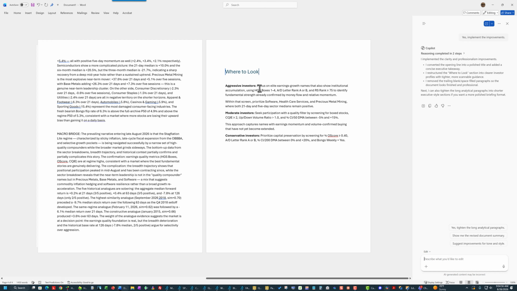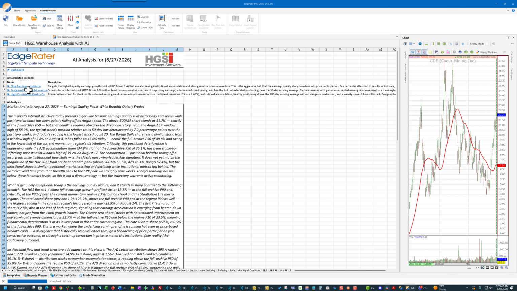If you're an aggressive investor, focus on elite earnings growth names that also show institutional accumulation using HGSI boxes 1 through 4, AD letter rank A or B, and relative strength greater than 75 to identify fundamental strength, and so on. So you get your instructions right here. It depends on what kind of investor you are. And you can build filters which meet all of this criteria right here. Okay, I'm going to minimize this and come back to this page.